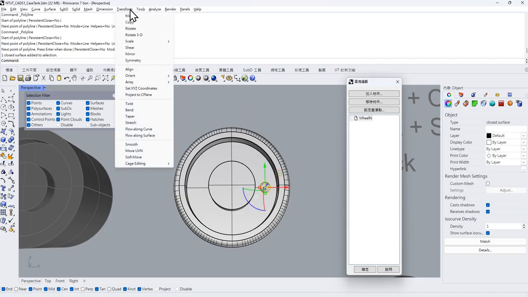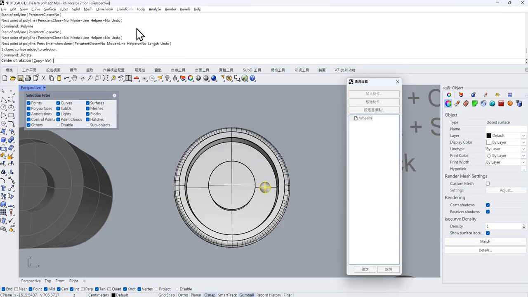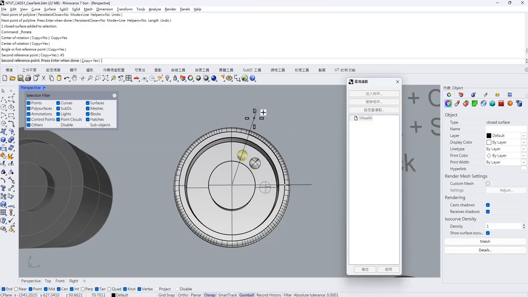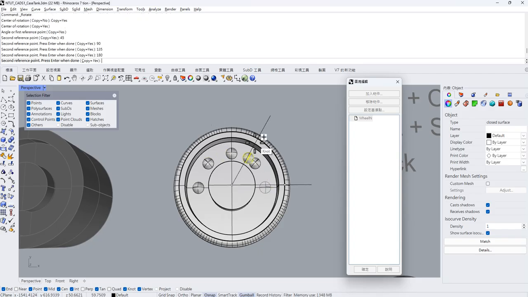Just like before, let's choose transform, rotate. And this time, I'm going to use copy equal yes. So please change this one to yes. Now let's choose the center point of the surface of the circle. And choosing one of the reference points, you can start to rotate. Probably 45 degree, 90 degree, 135 degree, and 180 degree. So that will be the things.